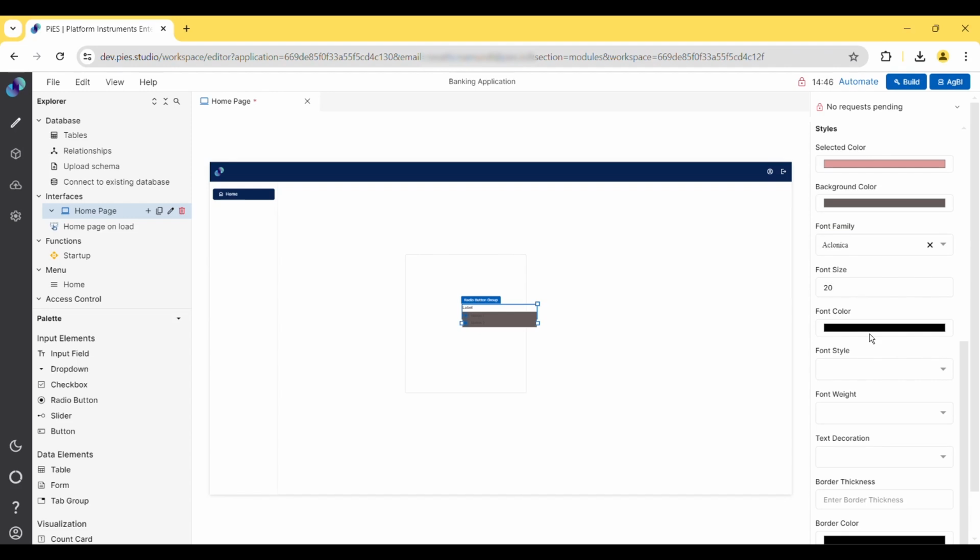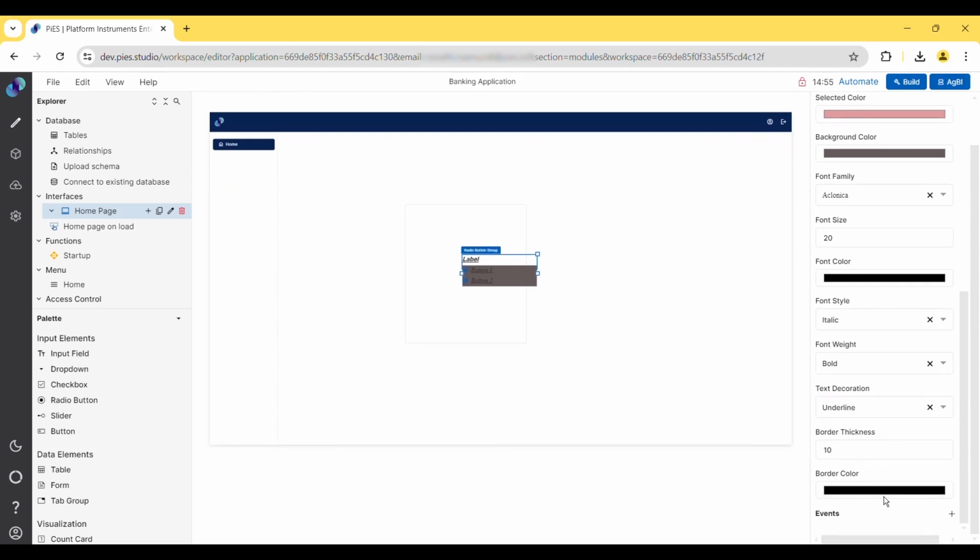You can change font to italic from this field, and can change from normal font to bold here. Under text decoration, you can underline the label and radio button text. For the radio buttons and its label, border thickness can be provided in numbers in border thickness field. A desired border color can be selected using border color field.